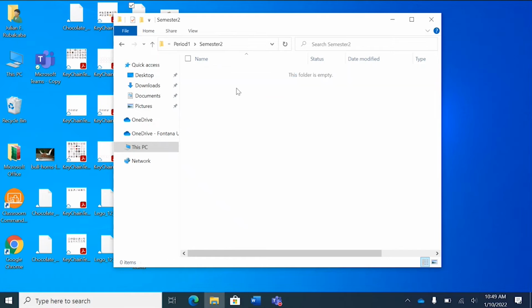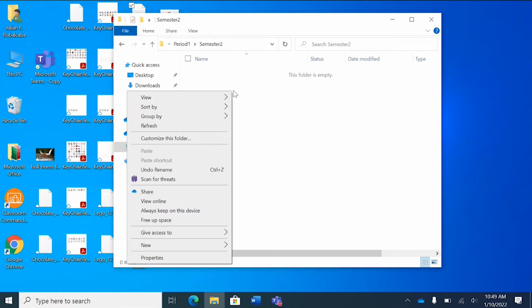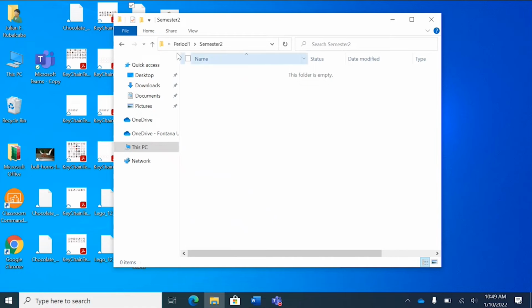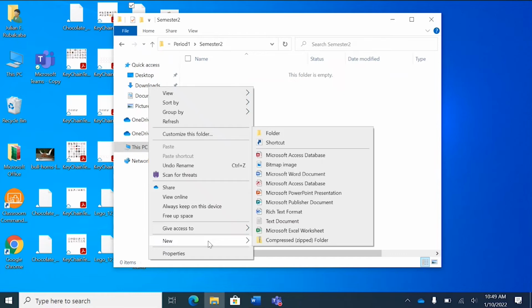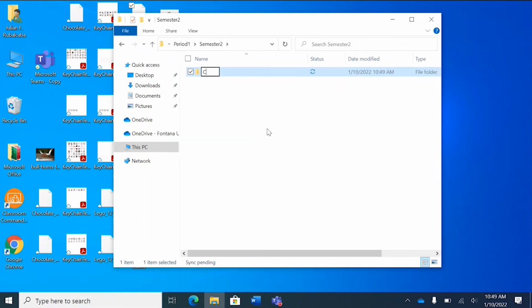The first project that we're going to work on is going to be called Computer Setup. Again, you could click on Home and click where it says New Folder, or you could right click, scroll down to New, and click on Folder. It's going to be called Computer Setup.